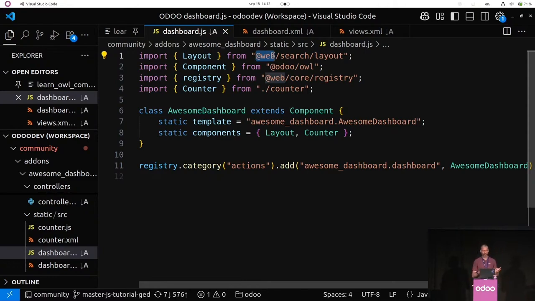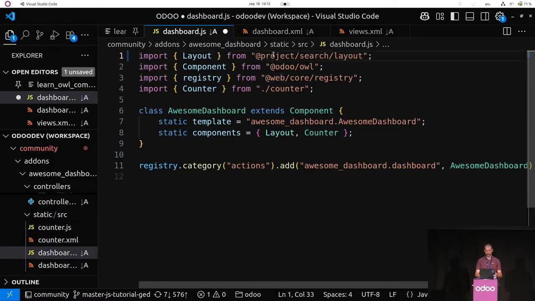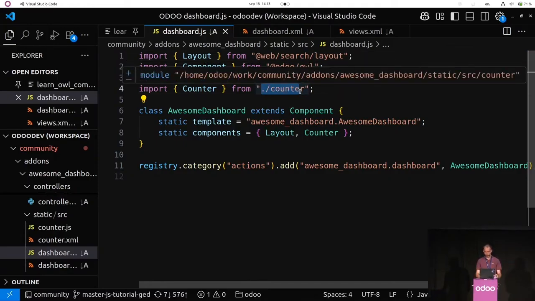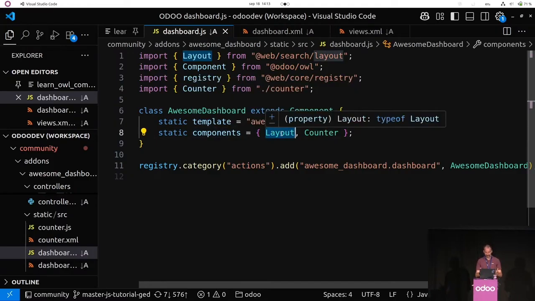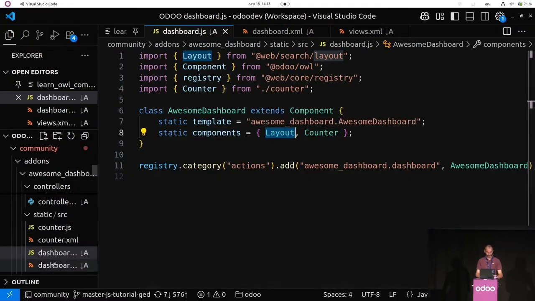So if you were working in a project, if you had a base project add-on and you want to import somewhere else from that add-on, you could do something like project, and that would map to the files inside the project add-on. But in our case, we are working with web. And of course, I didn't talk about that just a moment ago, but you can do relative imports. Okay, so what we do, we import this layout component, we add it to the static components mapping, so OWL knows which subcomponent it should use when it sees it in the template.